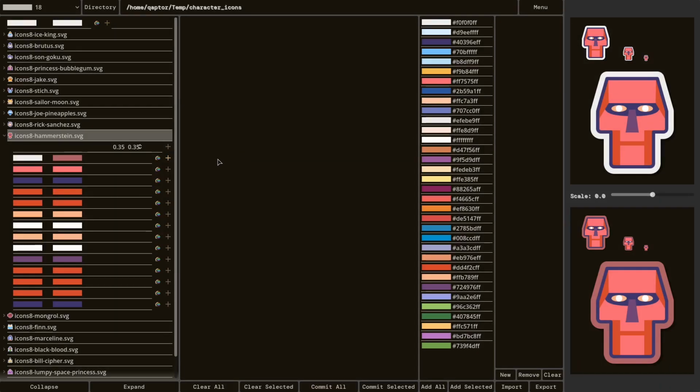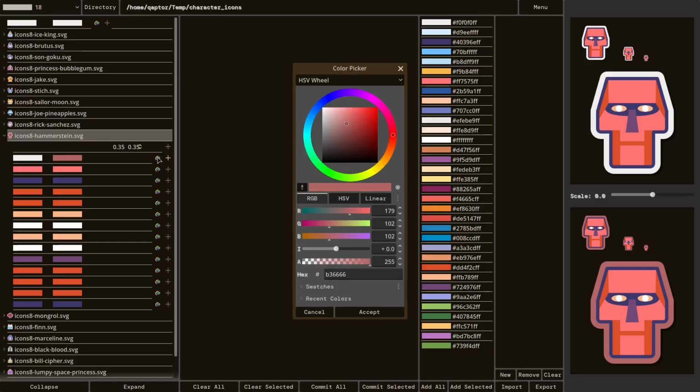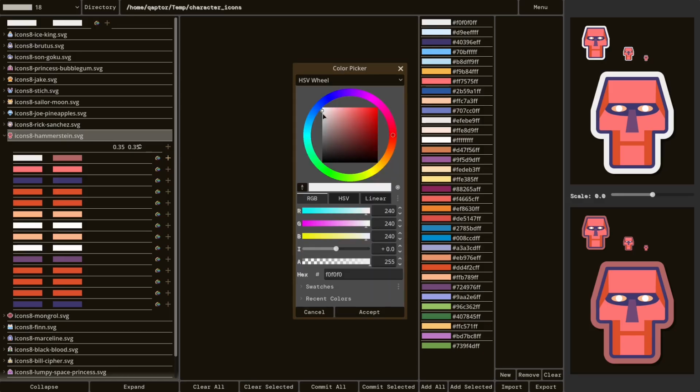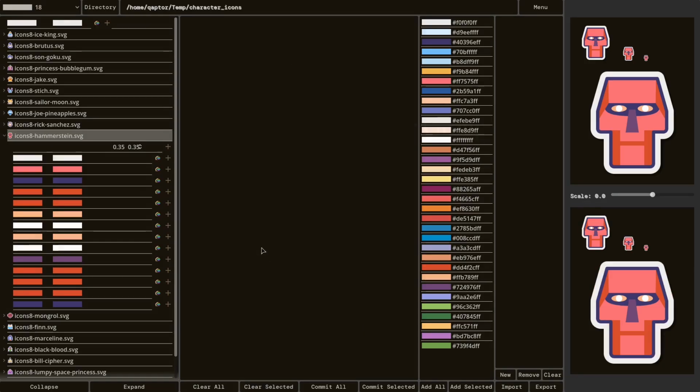As of now, to return a color back to its original setting, right-click the color button to bring up the color picker with the new color set automatically, or left-click the color bucket icon to bring up the original color automatically, and hit Accept.